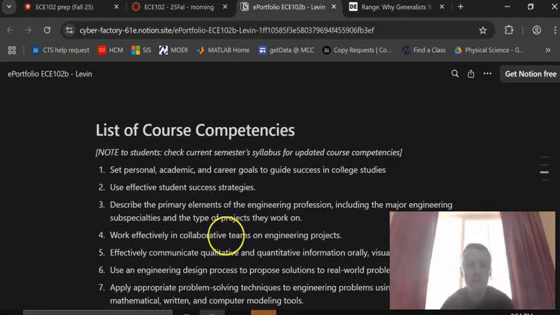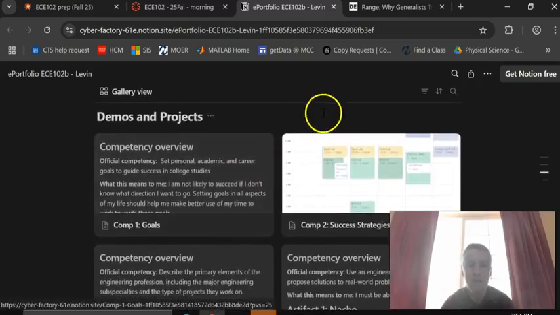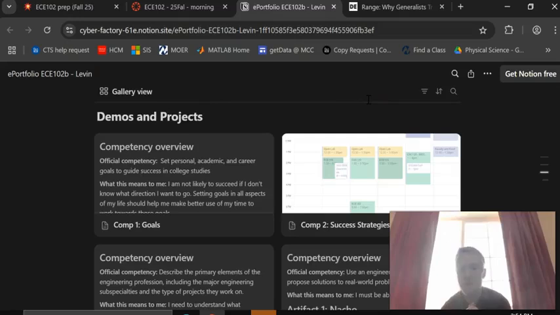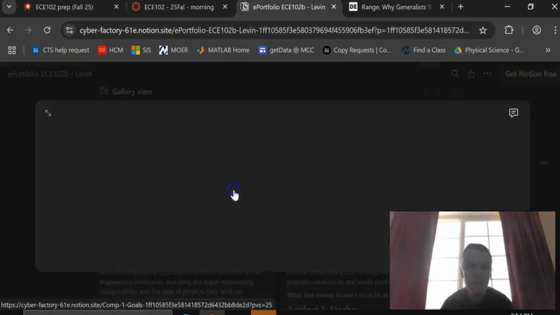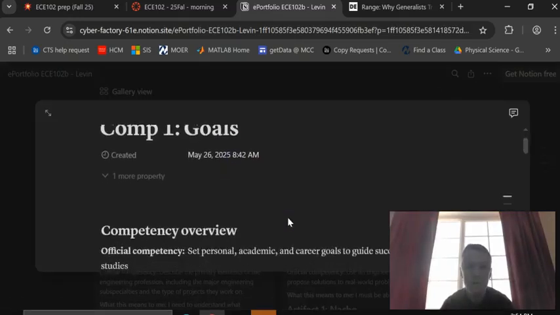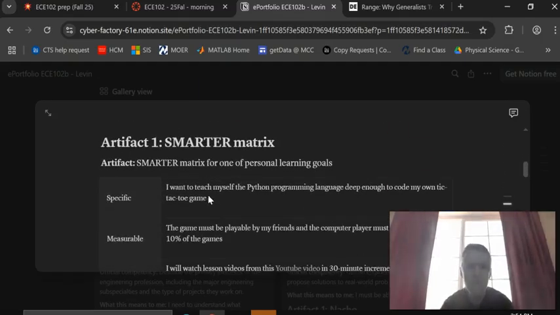You will list out the course competencies for the semester, and then you get down to the real meat of your submission. At the end of the semester, you need these cards or pages for each of those 6 competencies I mentioned earlier in the table. Within these cards, you see a summary of that competency, and then your actual submission. So artifact number 1 for setting goals is the SMARTER matrix. We'll introduce what this is in a lesson.